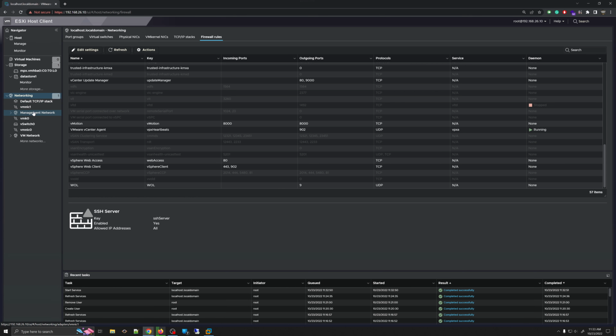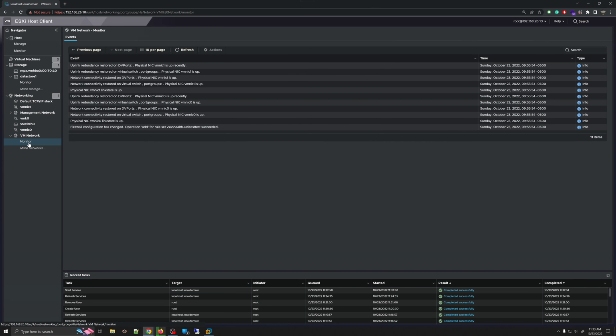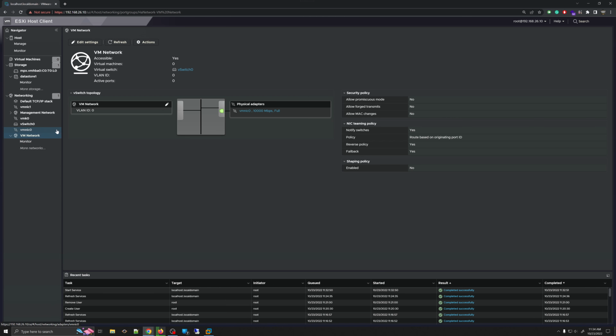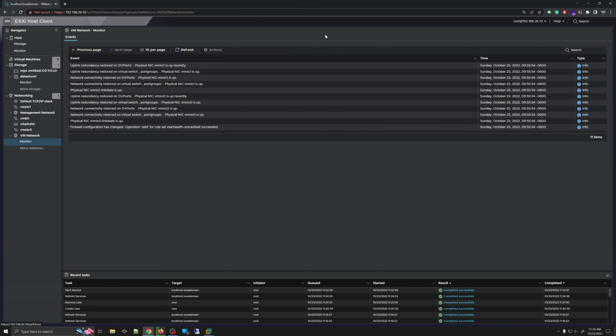So I went through all of this now. That I believe is the end of that section of the networking. Then the other section is this one, which is the VM network, which I briefly touched. You have some monitoring options in here as well. Just like the previous monitoring option, there's nothing much to say in here.